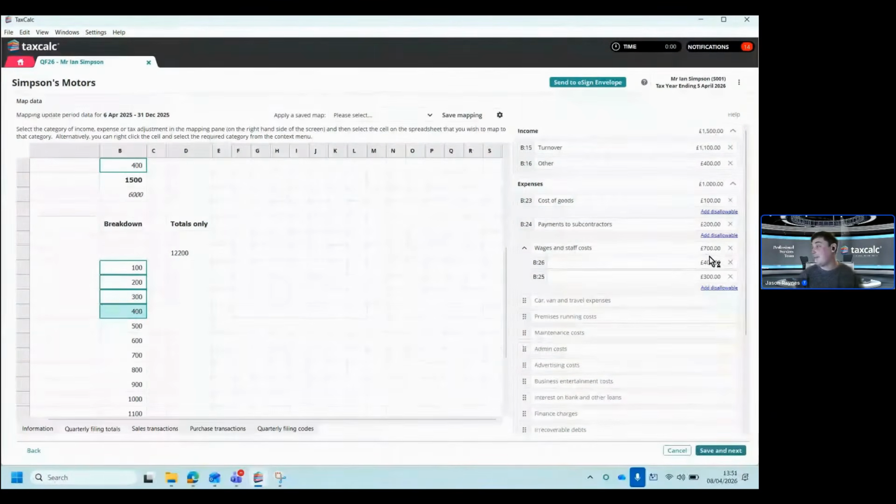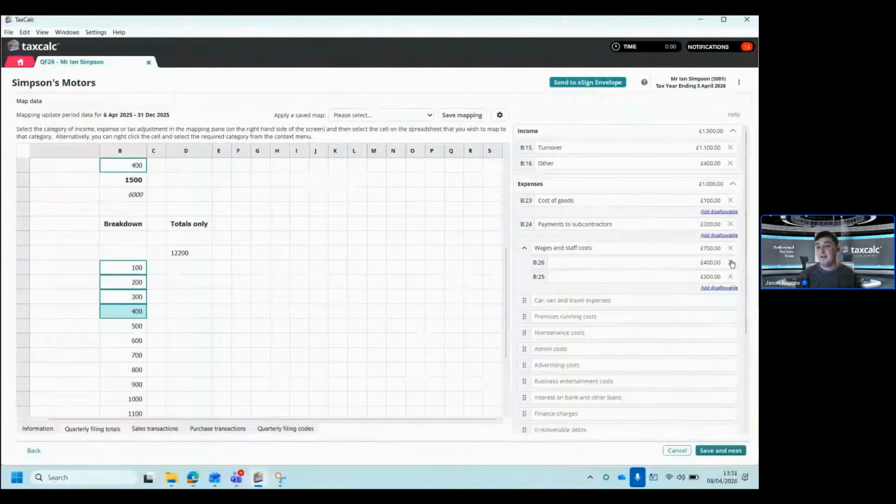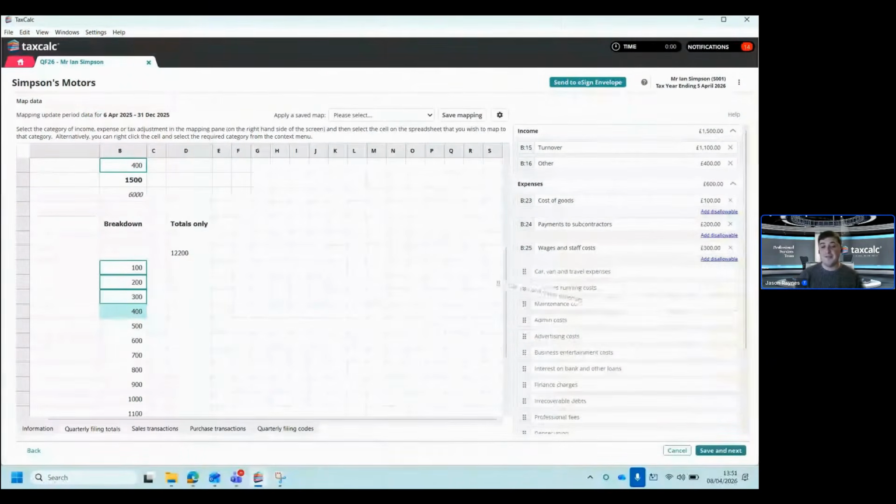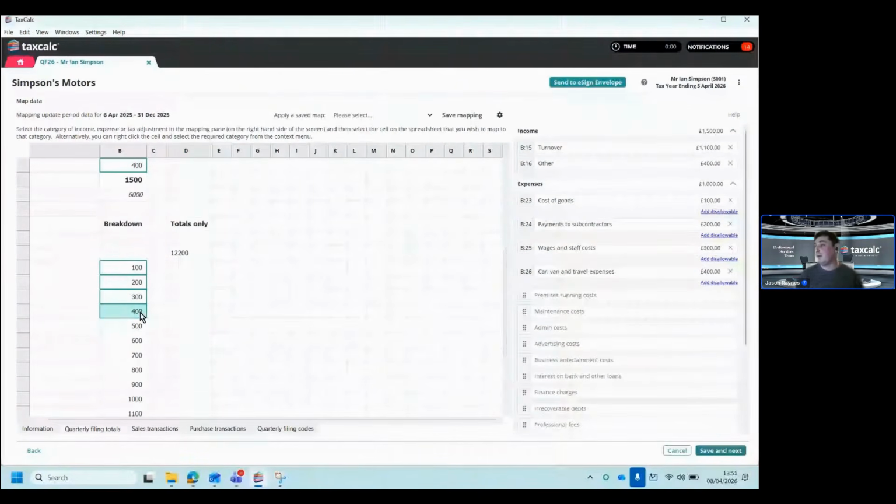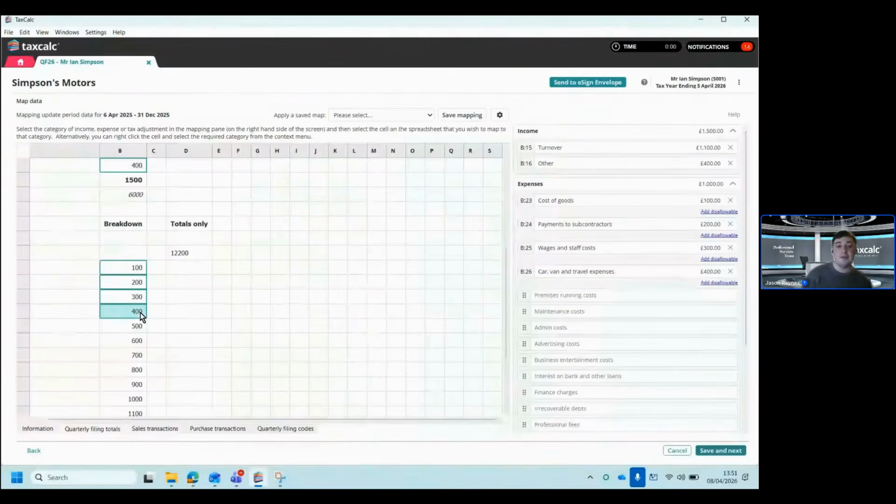Likewise, if that was incorrect, and I wanted to take that away, I can always just cross that off. And I could say that was car, van and travel instead. So really flexible in terms of how you want to allocate those. You don't have to do 1 for 1. It does mean if your clients work in a slightly different way, they can use their own spreadsheet, and this can be a really simple mapping process for you as well.